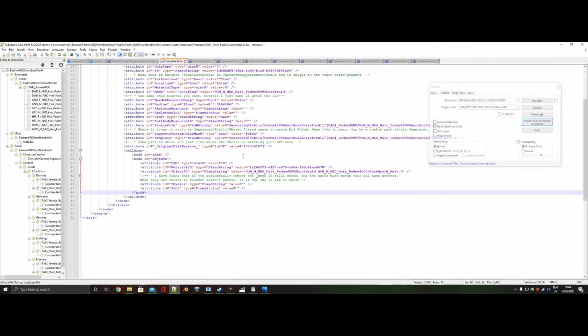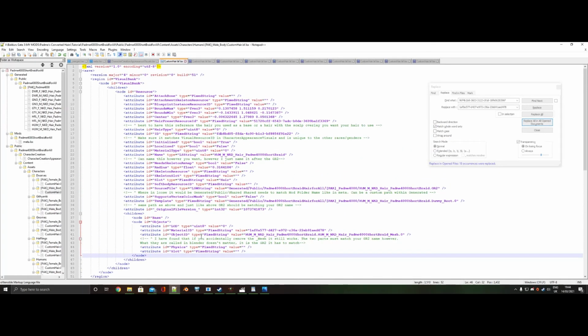Okay, so we should have now done human male and elf male, drow male, half elf, half drow male, and tiefling male.